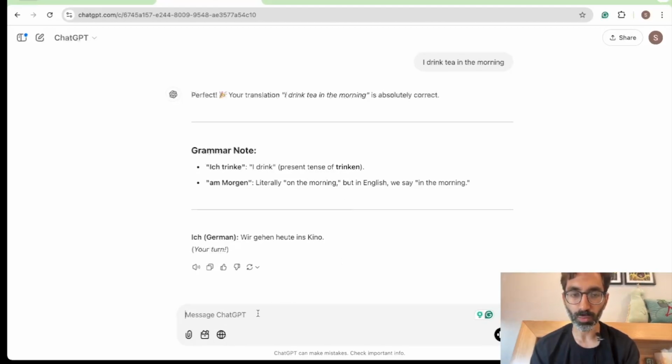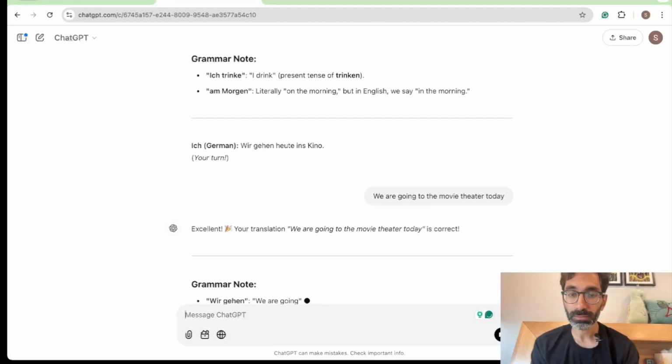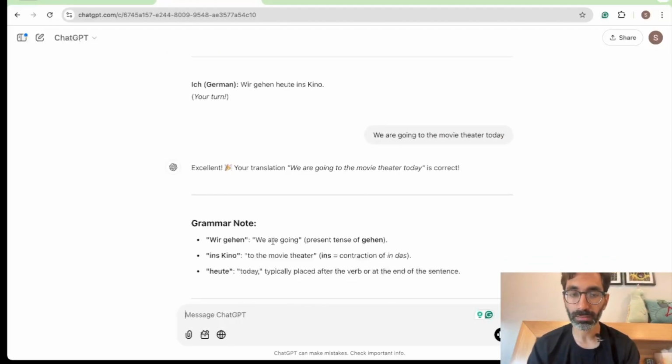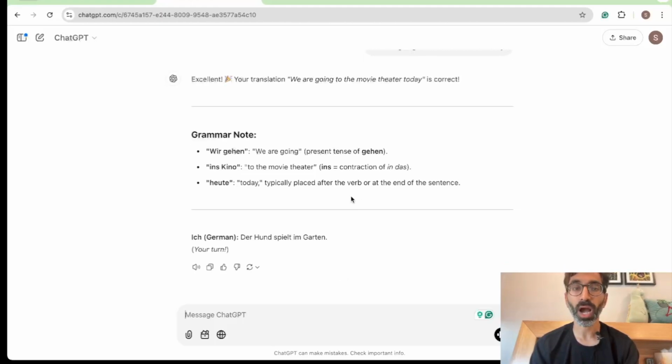So let's try one more. Wir gehen heute ins Kino. We are going to the movie theater today. Let's see if this is correct. It's absolutely correct. And again, as before, I have a grammar note as well. Of course, if I have more time, I can always go through each and every note and build a better sense of grammar, and my overall language skills are definitely going to improve, right?